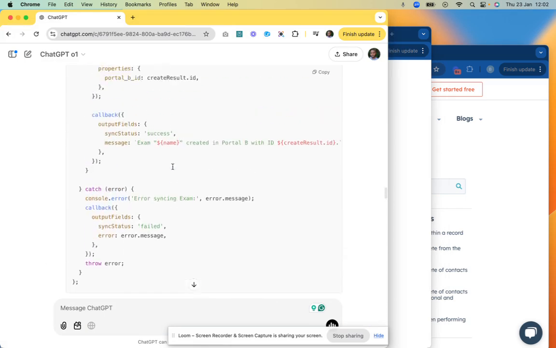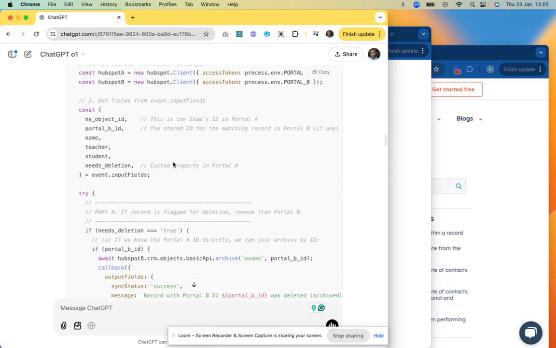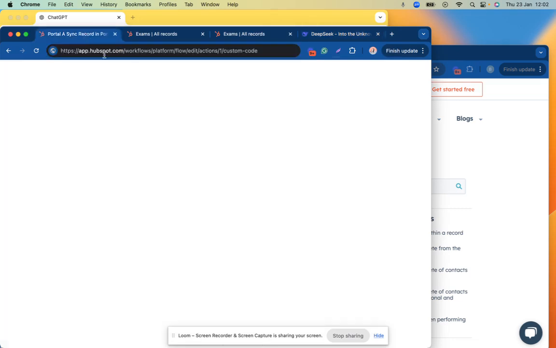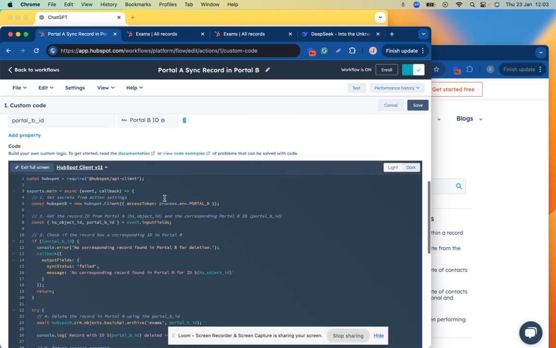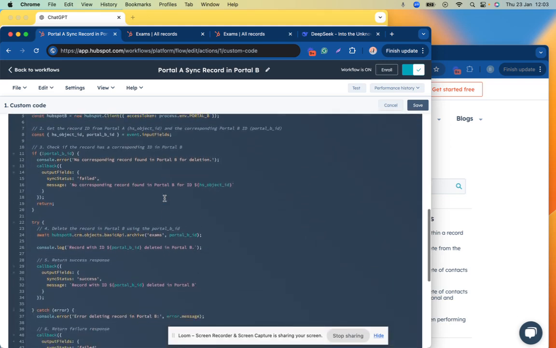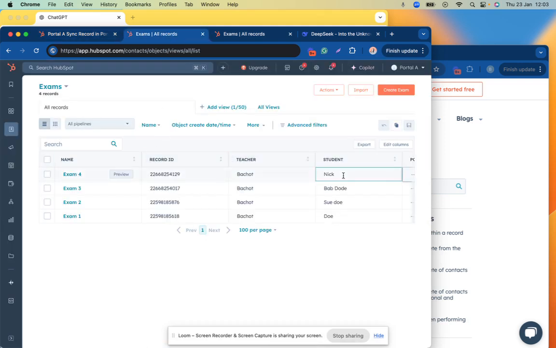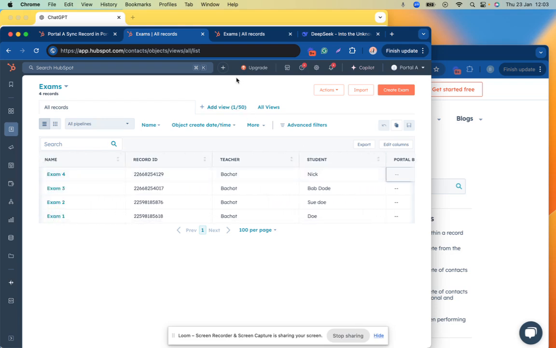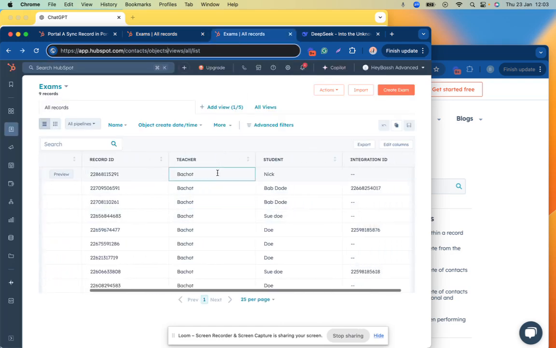With ChatGPT, we have a lot of options. You can see it's long. So let's start first of all by testing. We're gonna test the DeepSeek script. Paste here. So now what we're looking for: we're gonna delete exam 4. We have the exam 4 record ID there. So this is exam 4.